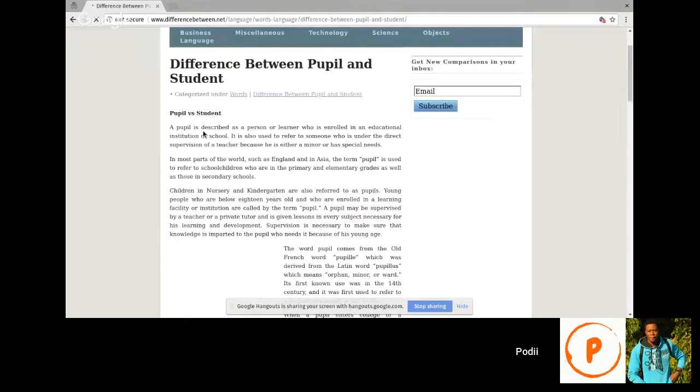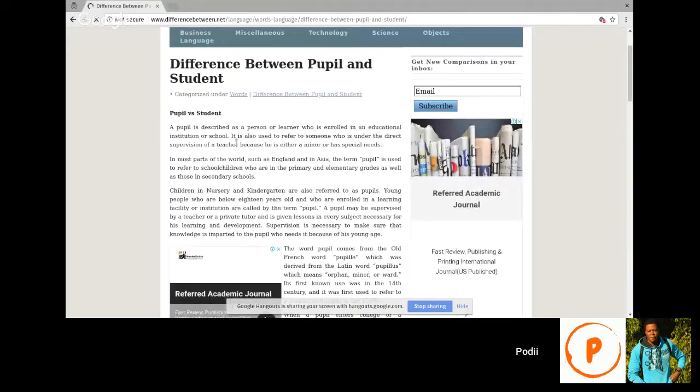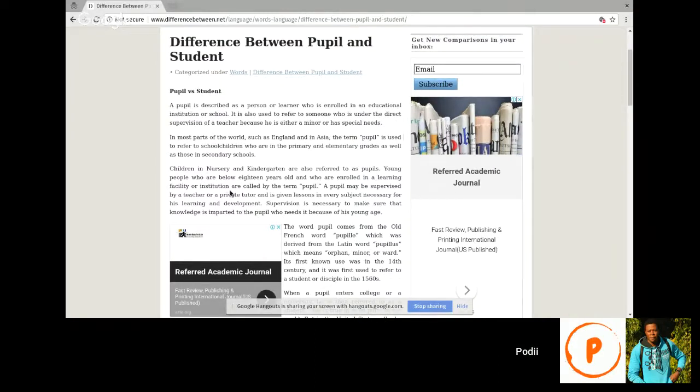A pupil is described as a person or learner who is enrolled in an educational institution, or it's also used to refer to someone who is under the direct supervision of a teacher because he's either a minor or has special needs. In some parts of the world, like in England, the term pupil is used to refer to school children. So in England, it refers to someone who is in elementary or secondary school. Children in nursery and kindergarten are also referred to as pupils.